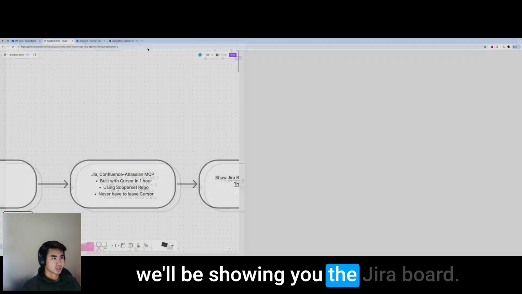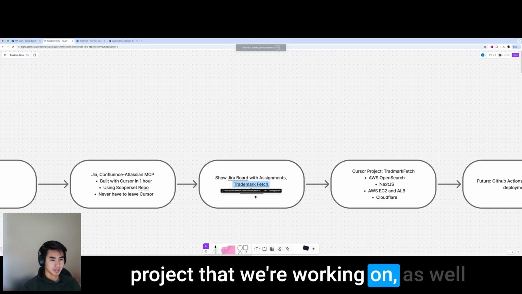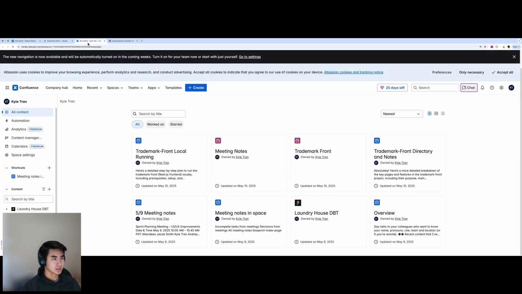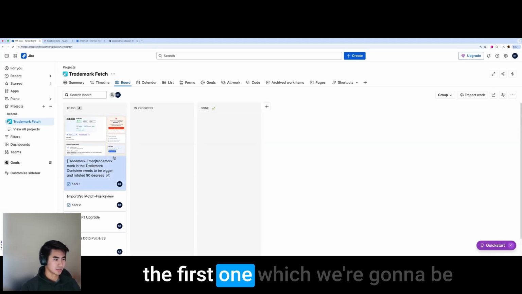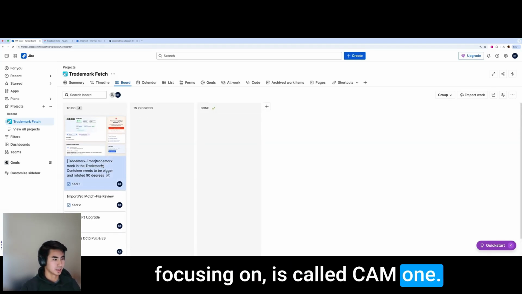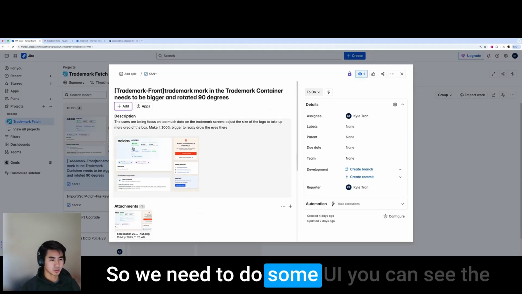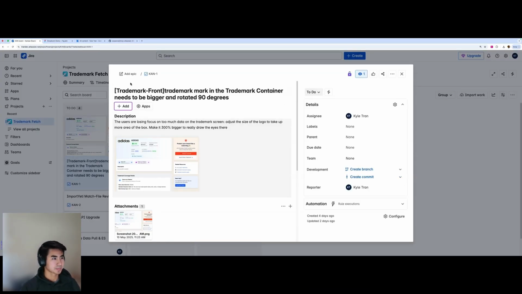We'll be showing you the Jira board, the Trademark Fetch, which is the project that we're working on, as well as our Confluence knowledge base. Our Jira board has 4 tasks for us today. The first one, which we're going to be focusing on, is called Cam1. This is called Trademark Fetch. So we need to do some UI. You can see the description. This is all within the website.